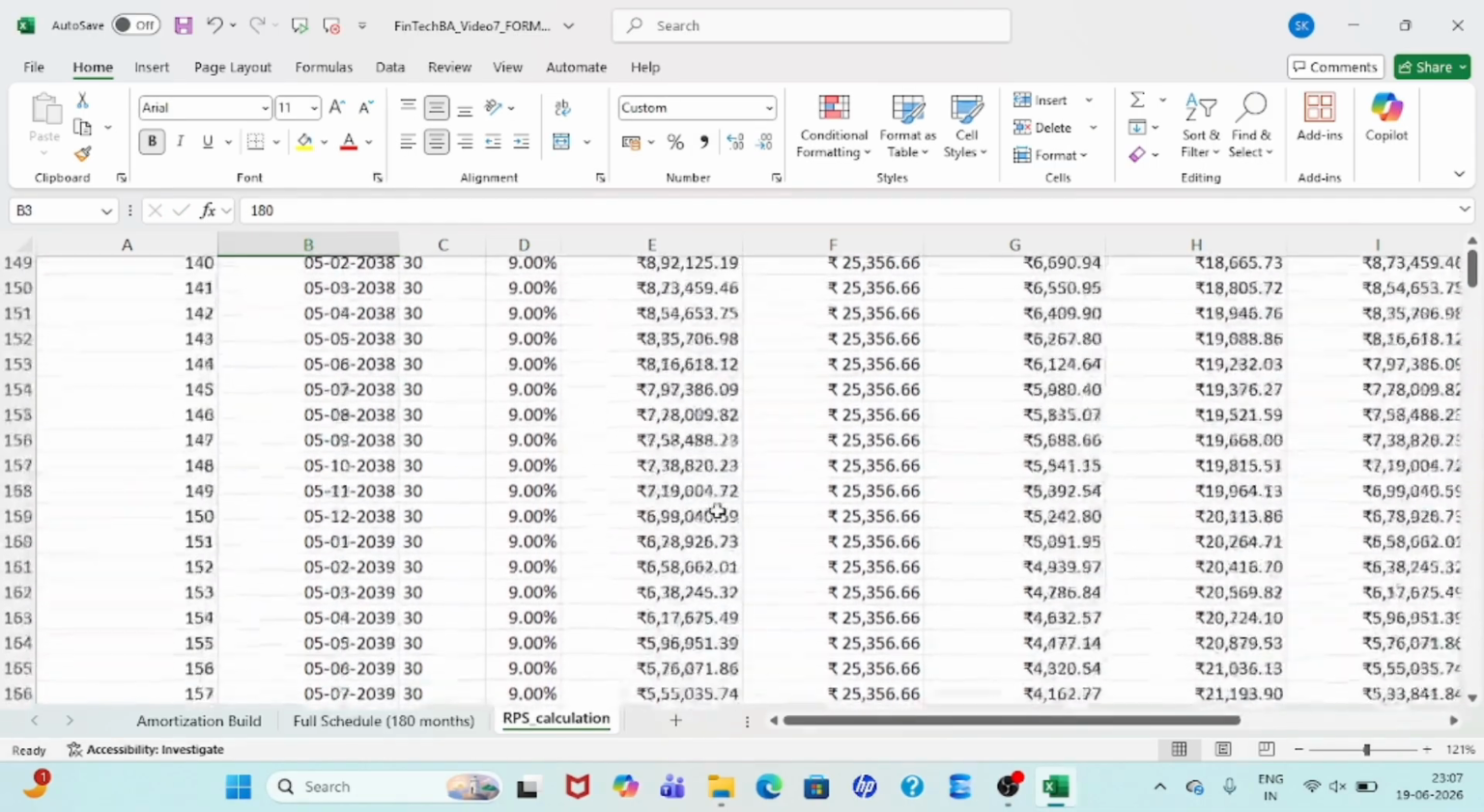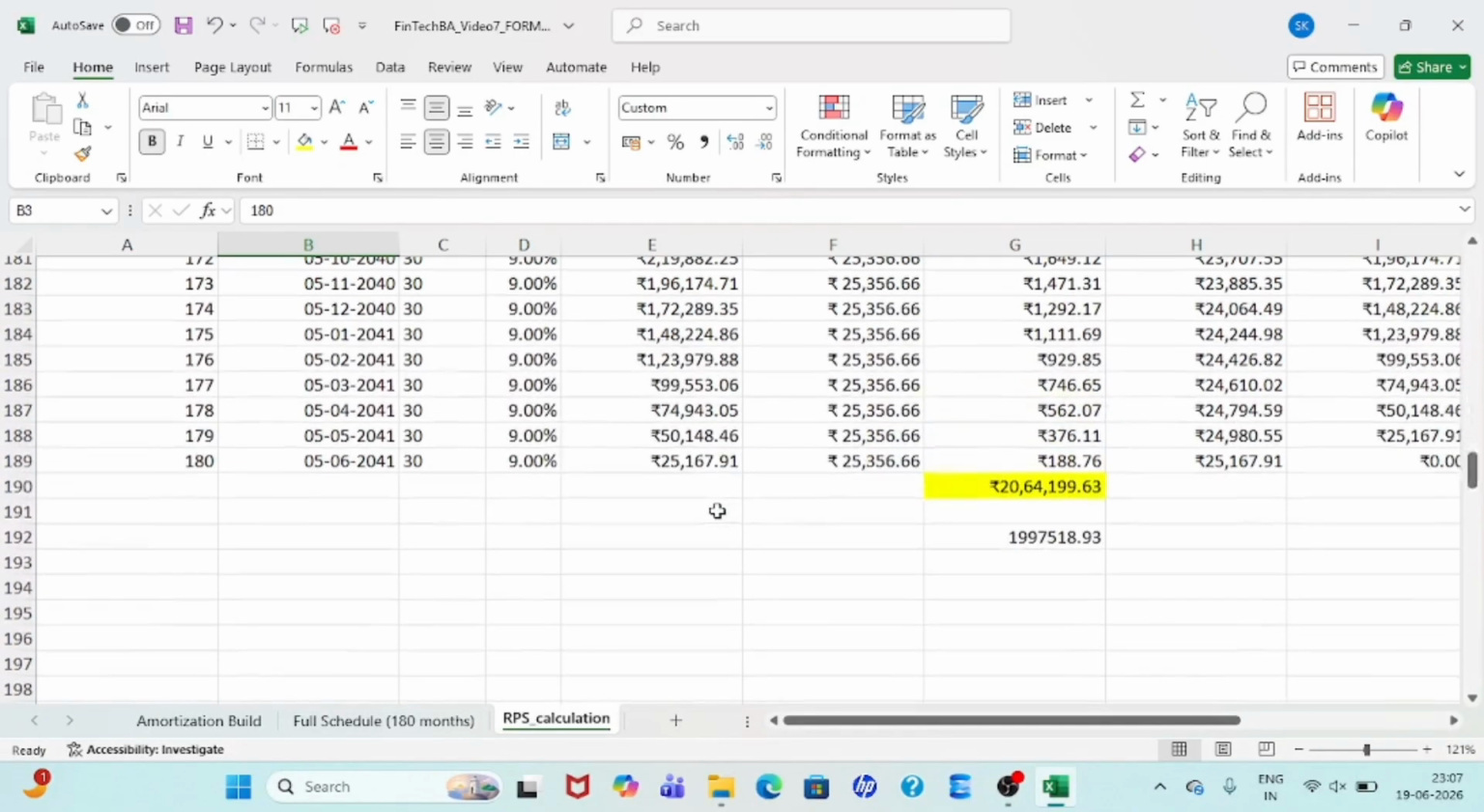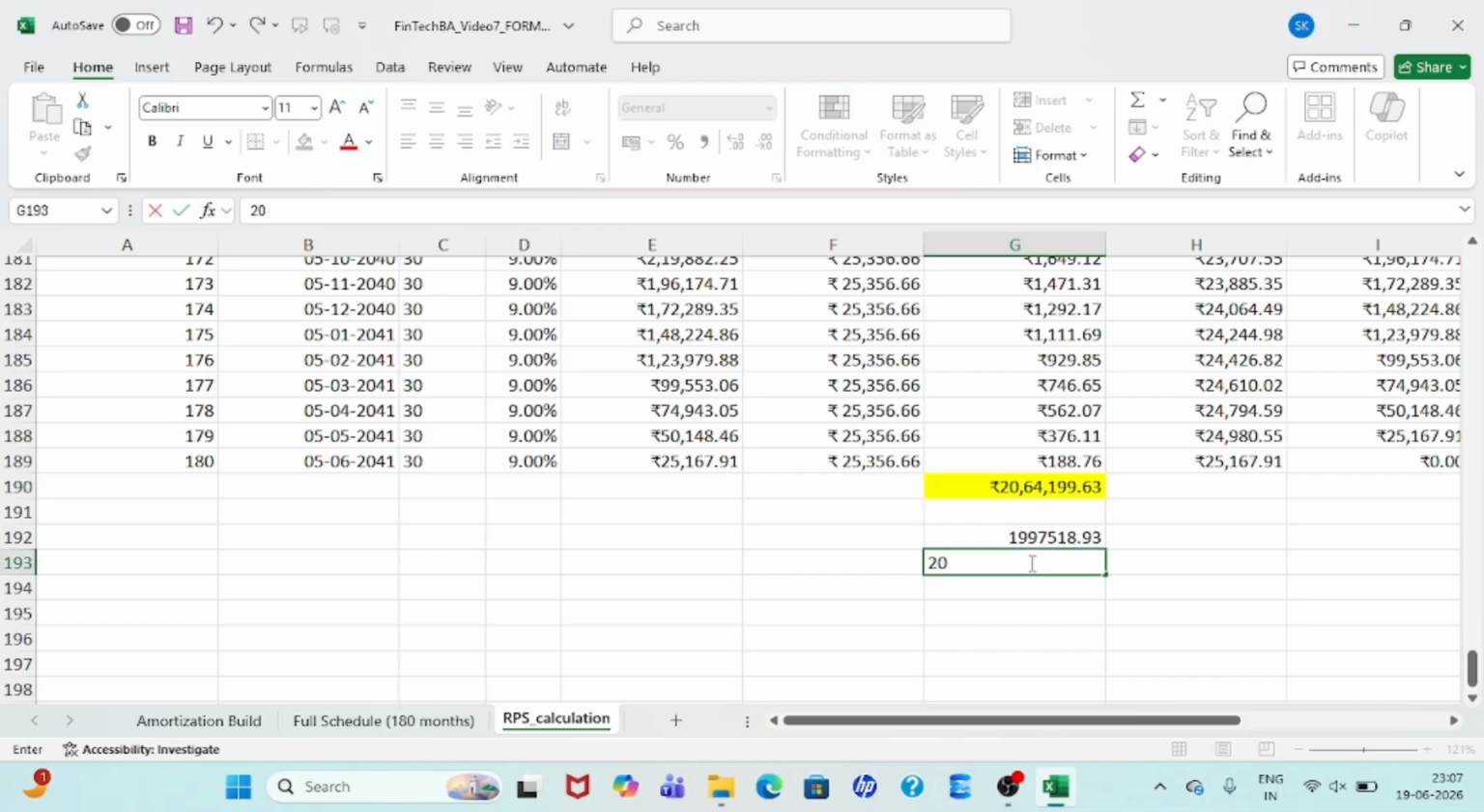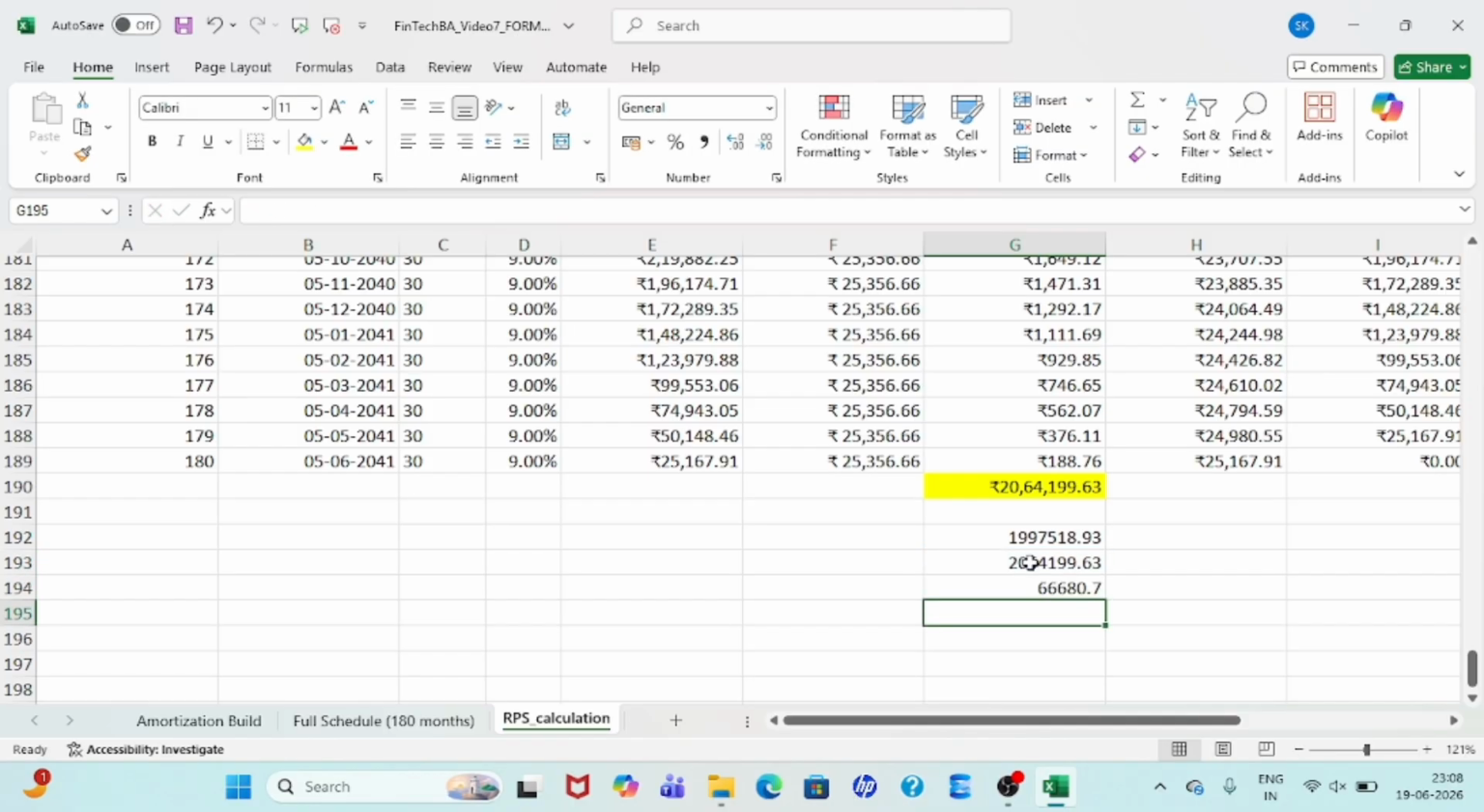Now if you check this, the interest amount becomes 20. So if I subtract this amount, so let's type this amount again, so it is 20,64,199.63. Now what is the gap amount? So see this, 66,680 rupees total you are paying throughout 180 tenure if only 0.25 paisa ROI gets increased.